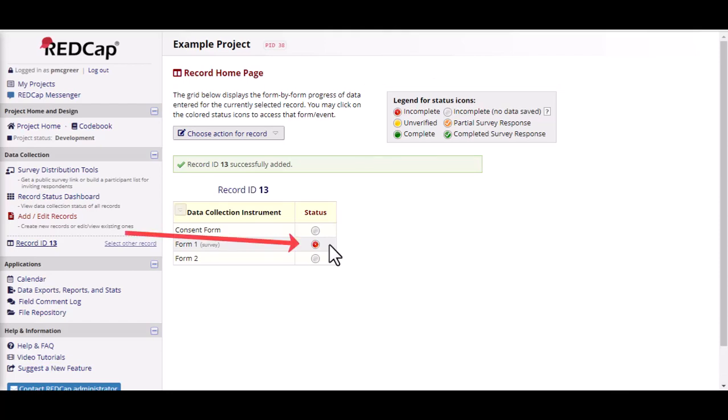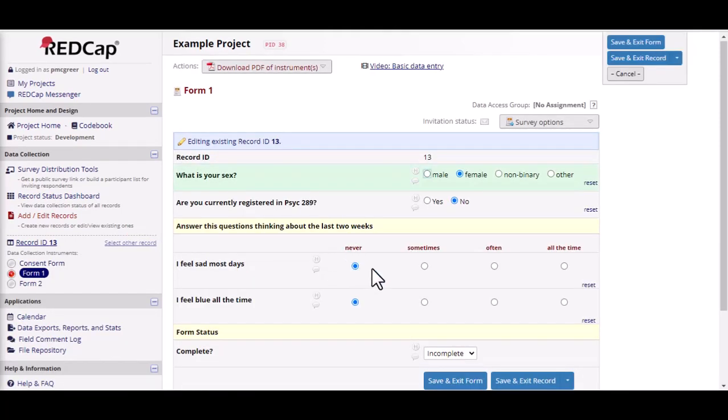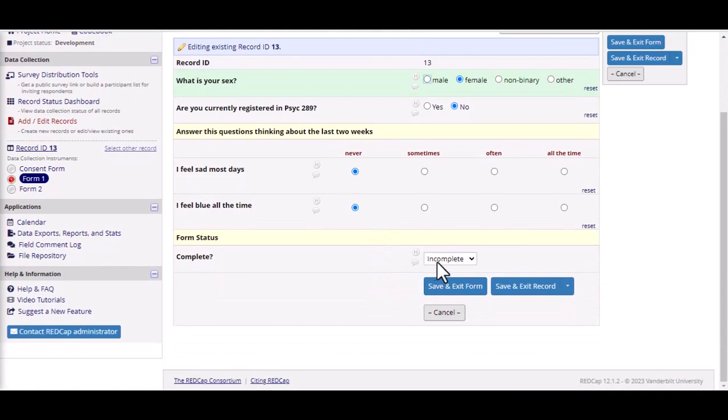If we click on the status circle, which is currently red because we haven't finished all the responses, and we go back to the bottom of the questions, we can verify the responses by clicking on the options next to the complete question. This is automatically coded as incomplete unless the person entering data manually selects verified or incomplete.